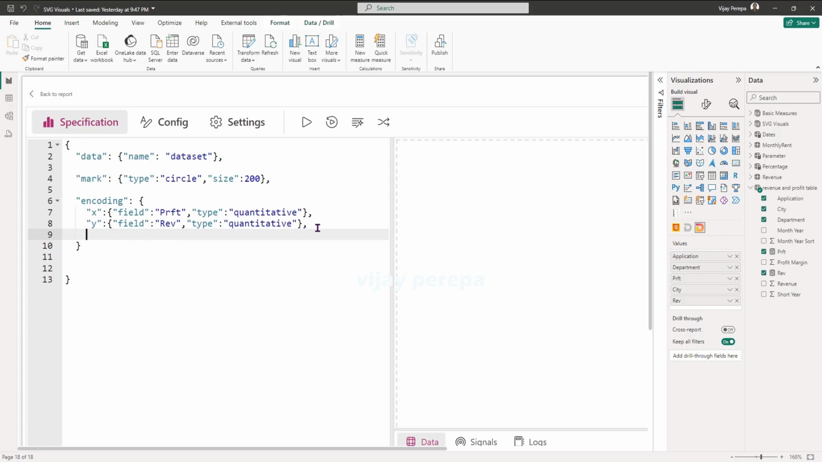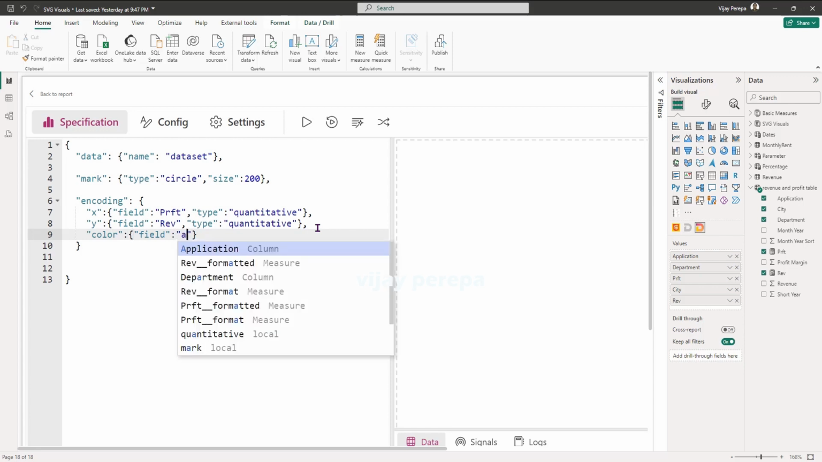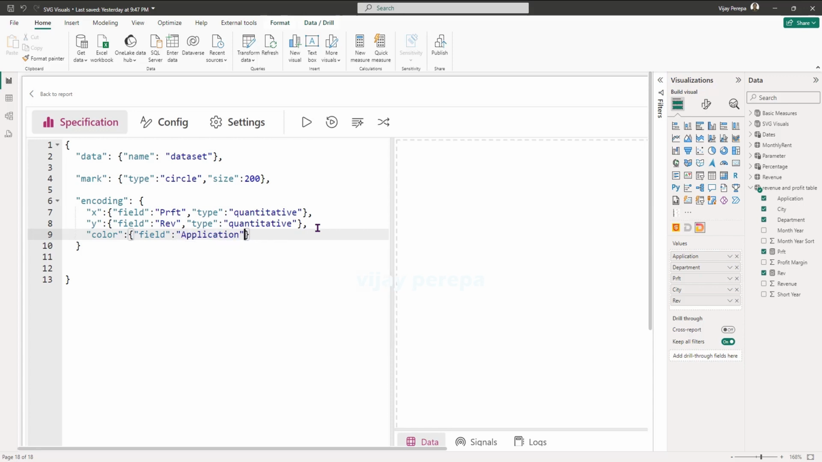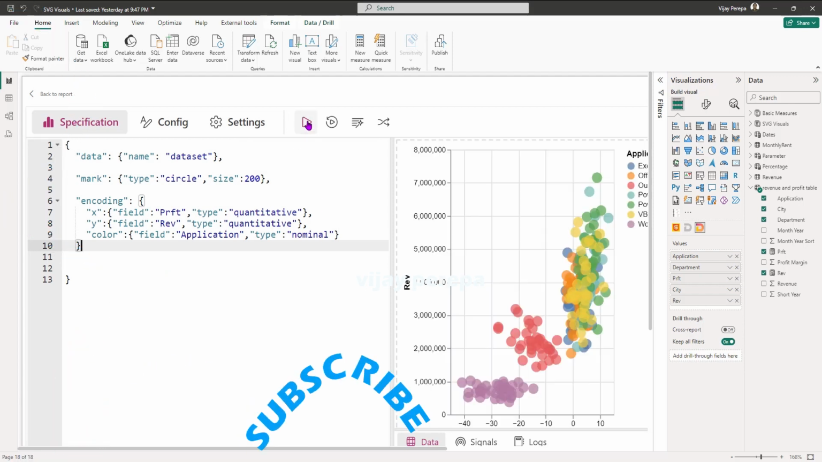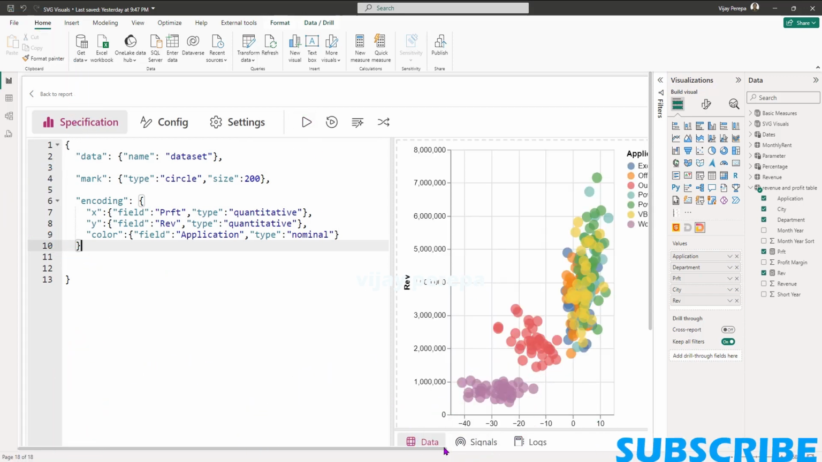At this level, if I run the visual, I will get only the visual with single color. I want color based on certain parameter, that is application. So color again has field, and it's a text field. So application, then type equal nominal. I need to make sure that all the brackets are closed properly. It's done, and if I run the code, the very basic visual is ready.